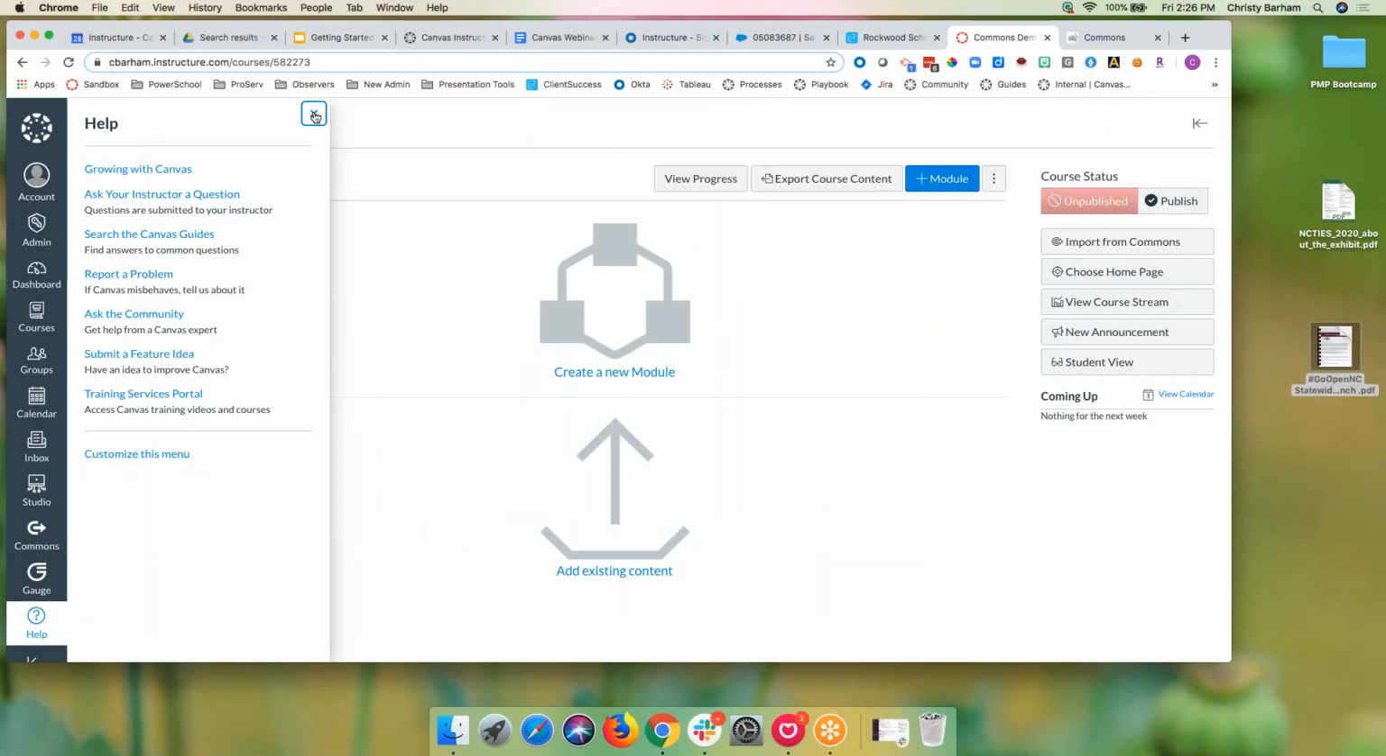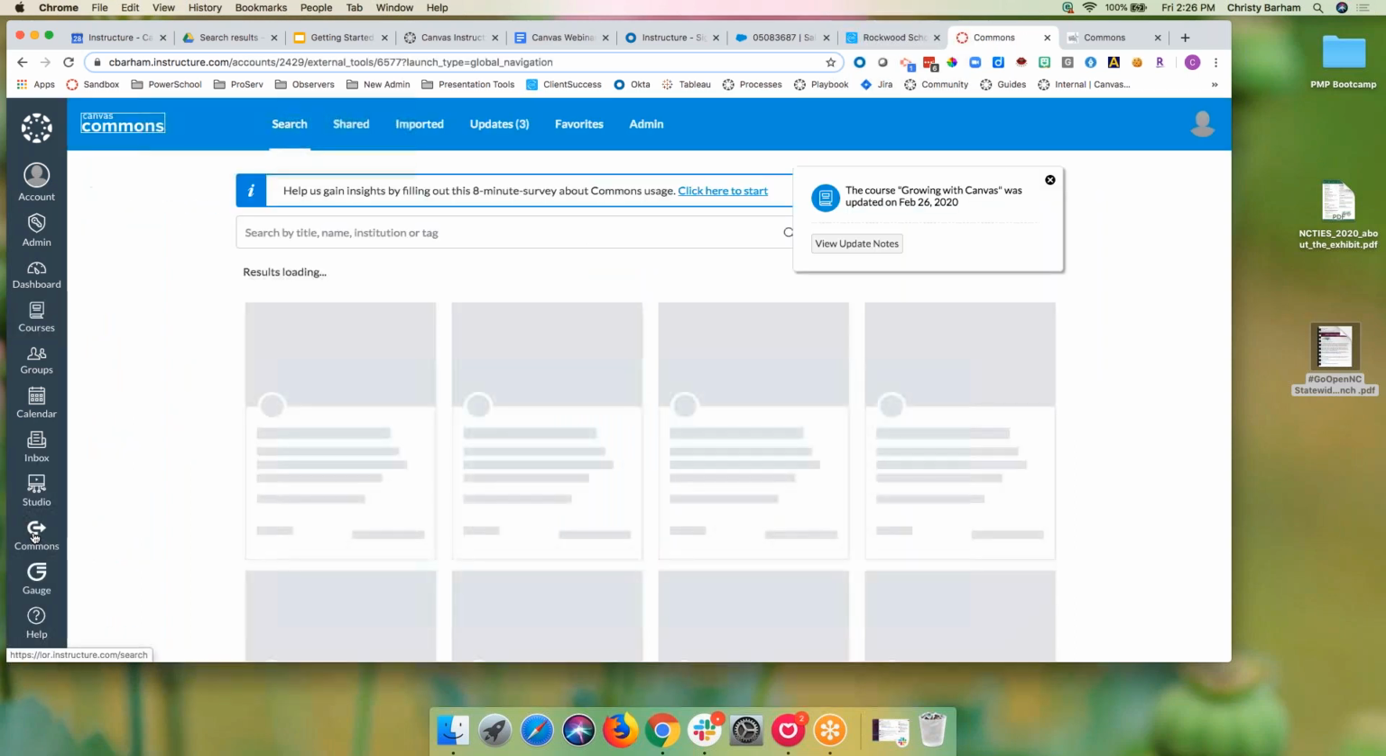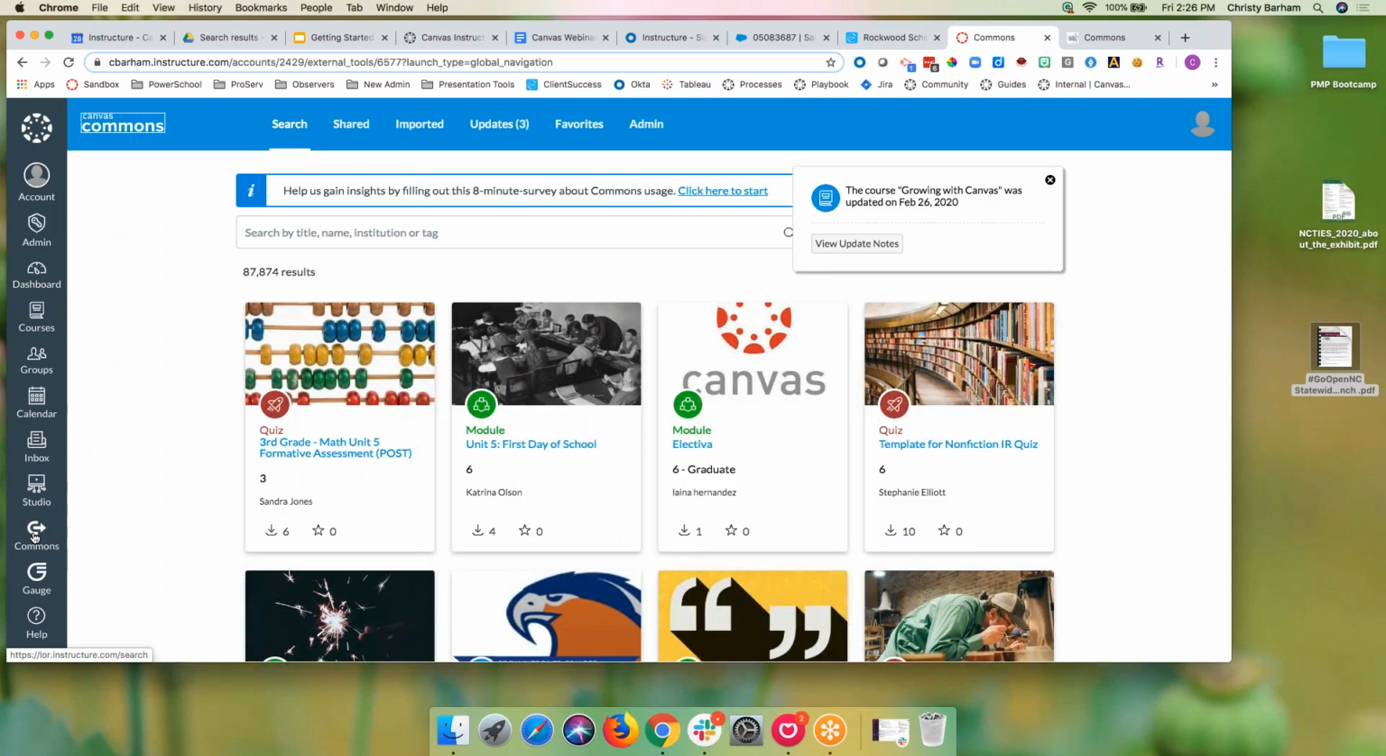So again, we're going to look at how you get into Commons. From your global navigation bar, again, I said you should have the Commons icon on that global navigation bar. And when you click on it, it should take you to Commons.